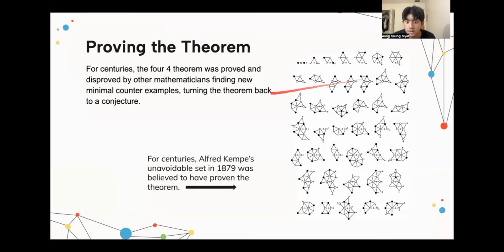So on the right, we can see a picture of his unavoidable set. In this unavoidable set, he proved that we only need four colors for maps, or for assigning colors to regions on a map. So for a few centuries, Alfred Kempe's unavoidable set was believed to finally have proven the four-color theorem. But unfortunately, it was disproved later on by other mathematicians.